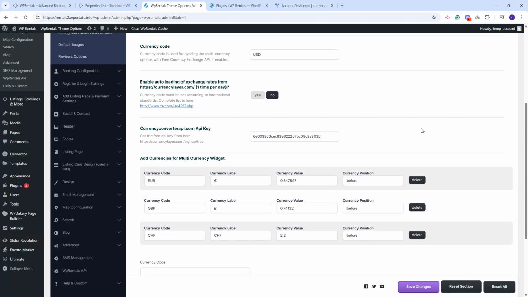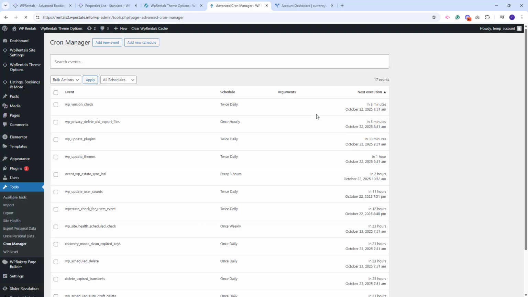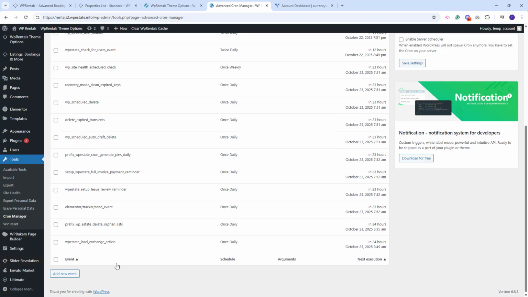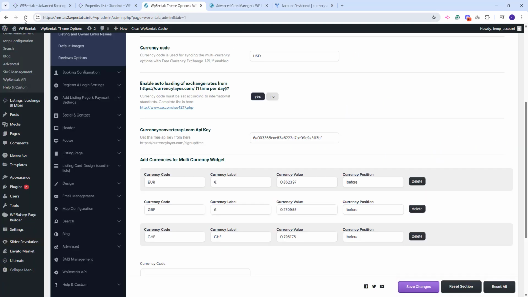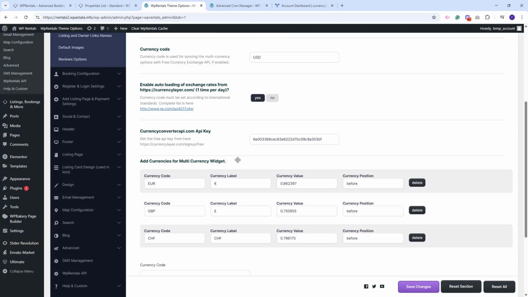To show how this works, I will use a cron plugin so I can run the cron manually. I have this plugin and I will go to cron manager. The cron that needs to be executed is VP Estate load exchange action, and now in team options the currency values have been updated. These are the steps for team option settings.